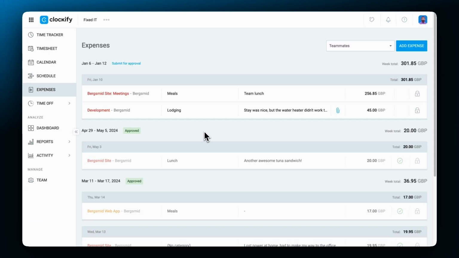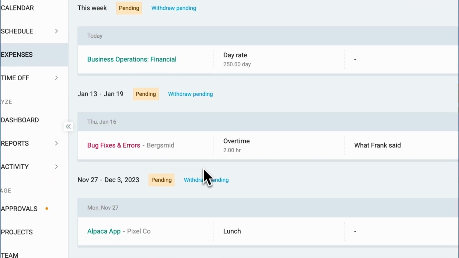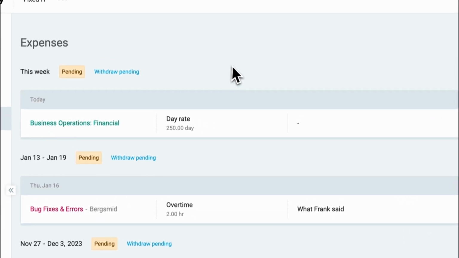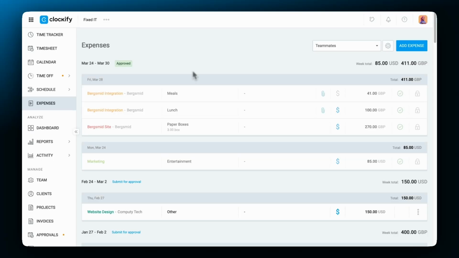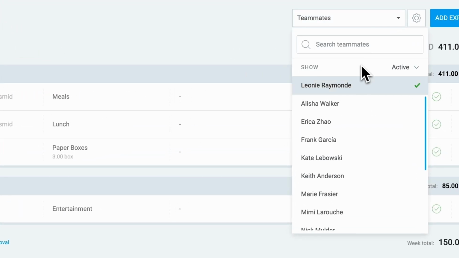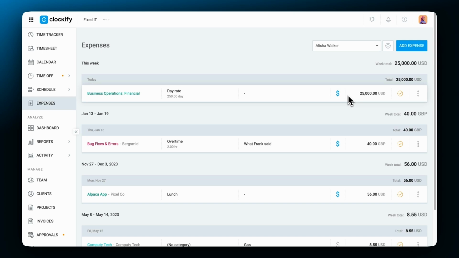Team managers can see and add expenses for their team members, while project managers can see expenses for members working on projects they manage. Admins can see and add expenses for everyone. If you're an admin or a team manager, you can see other people's expenses by clicking on the teammate picker in the upper right corner and edit them if allowed.